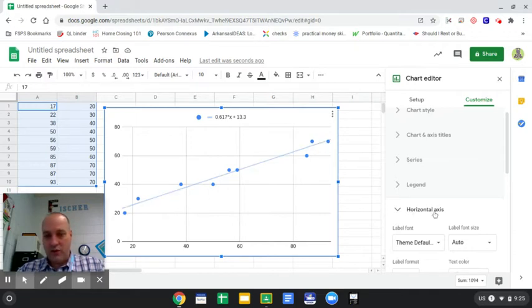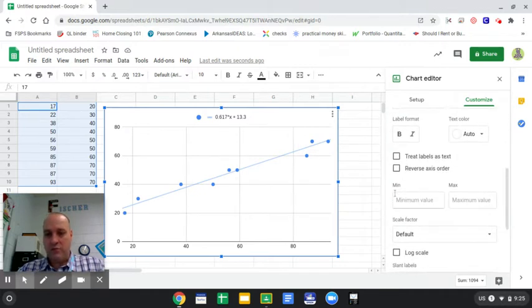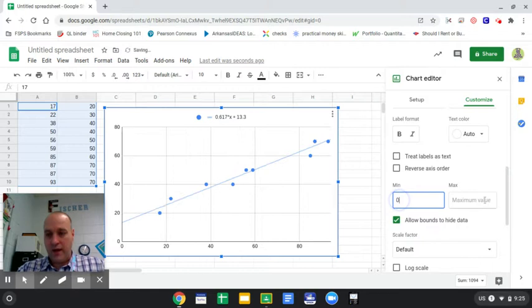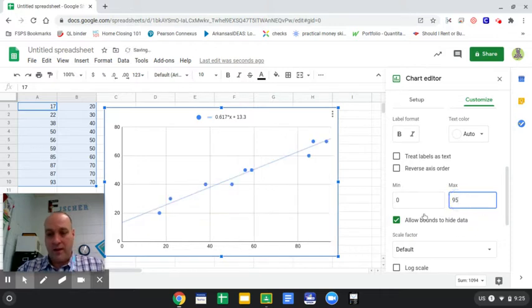If I click this horizontal axis right here and scroll down a little bit, it says minimum and maximum. See, I can make my graph misleading if I wanted to, but I'm going to start with 0, and I want to go a little bit further than 93. I could go to 95, I could put 100. I'm going to put 95. And then I want to make sure I do not click this, because I don't want to hide any of the data. I want it to show it all. All right, so now all my points should be on there just like that.